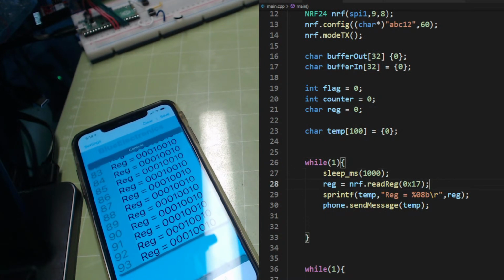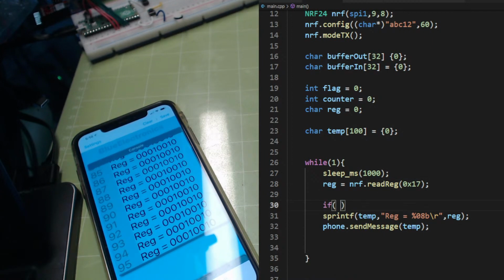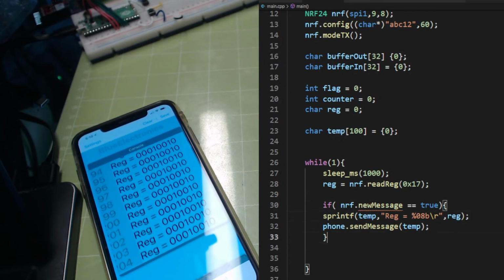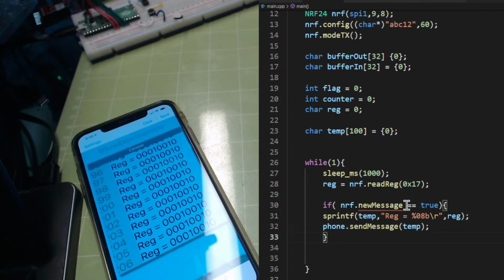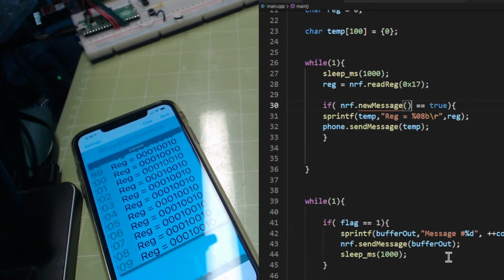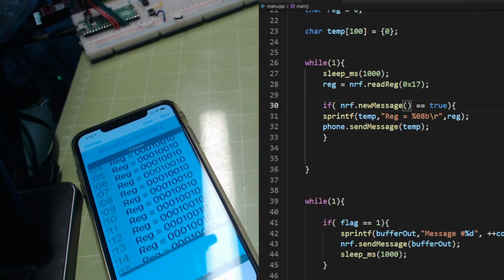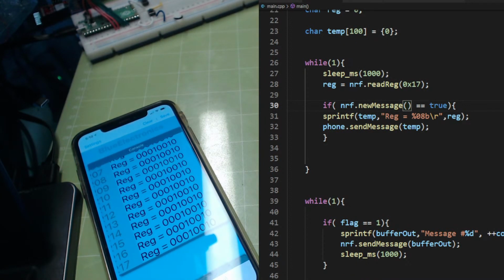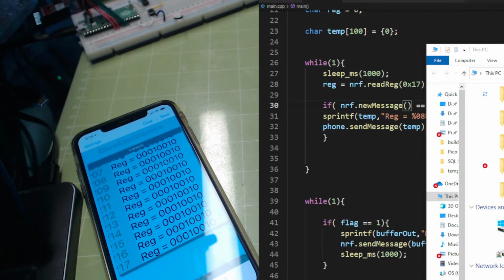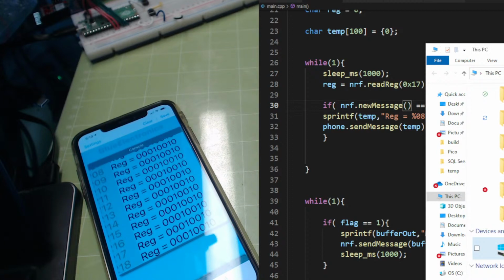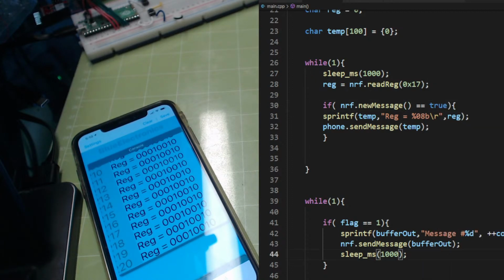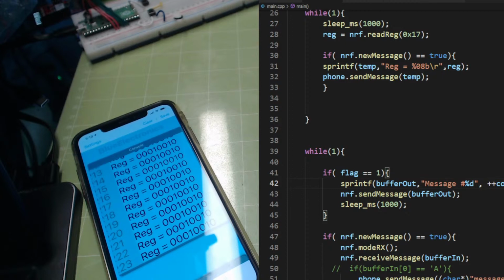So just to make sure that my data is correct, when I check my messages, nrf new message equals true, then I'll send my data, and this is a function. Is that what I have here as well? Yeah. All right, that works.